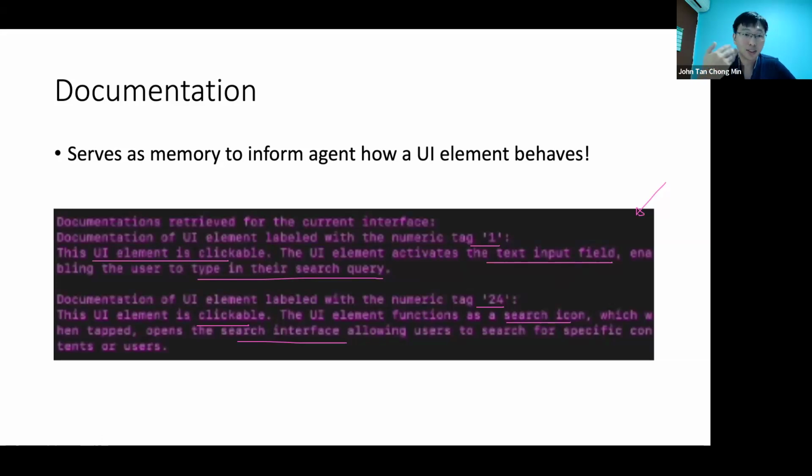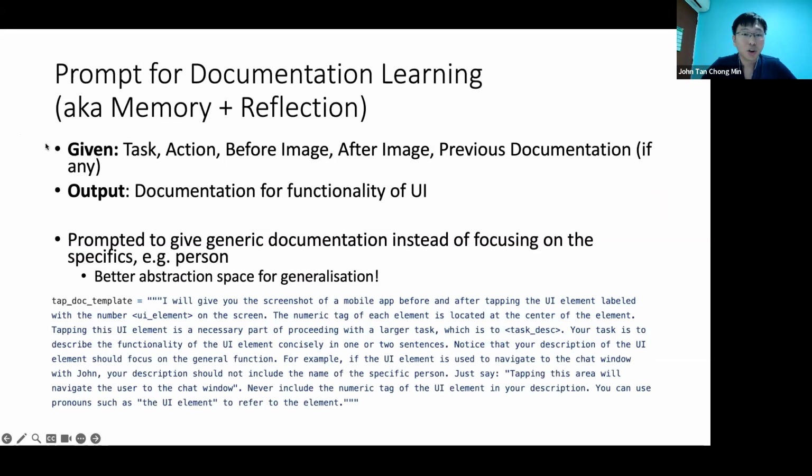Next time when you go back to the same screen, you know exactly that tag 1 and tag 24 will do this kind of outcome. So I think this is useful. And there's something that I like even more: document learning. This document learning is basically how you generate this documentation. You basically prompt it with the task, the action, the before and after images, and the previous documentation. This one I give a star, because I like this so much.